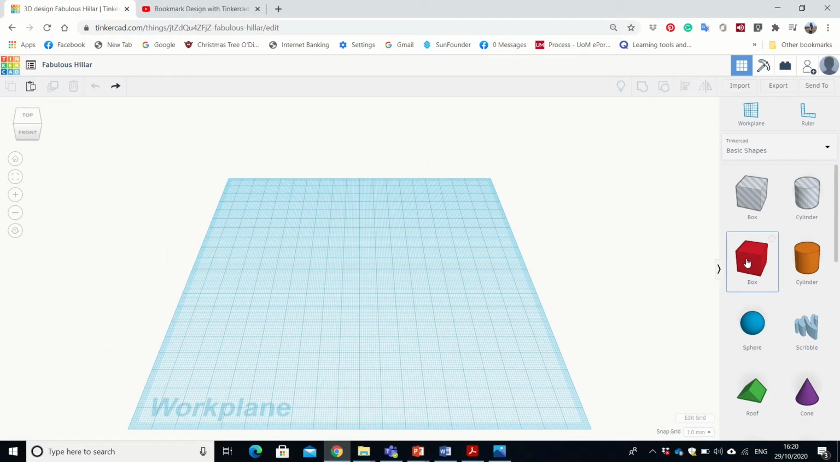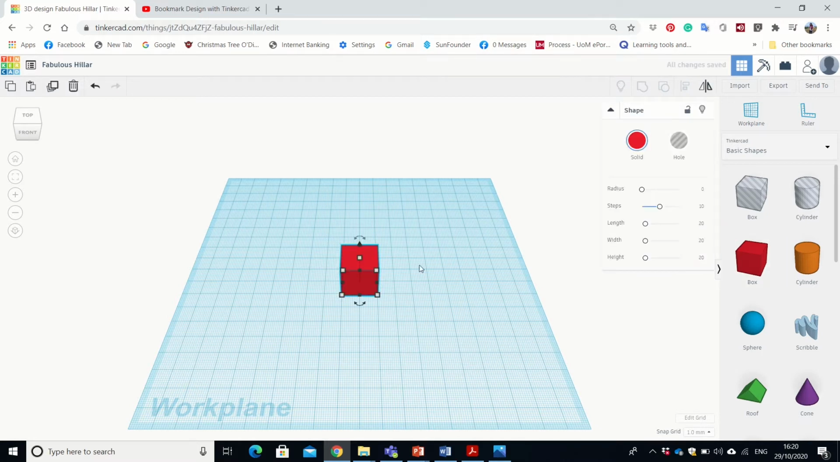Now from the basic shapes panel, we're going to take a box. Click, drag and drop onto your work plane. When you release the shape, it's going to be automatically selected. You will realize that this is selected because the white handles appear. Now, what we're going to be doing now is to change the dimensions of the box.